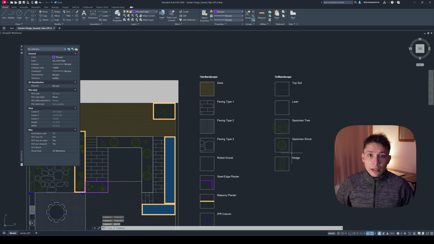For the planting, we are not gonna get into species details, but rather on quantities only. So we're gonna list our specimen trees, our specimen shrubs, our linear meters of hedges, and our individual ornamental planting species.